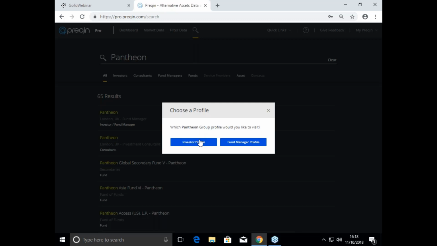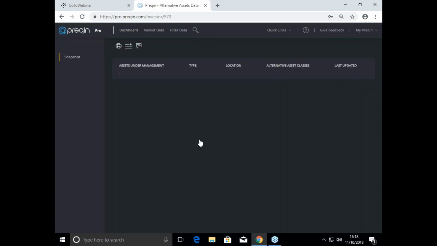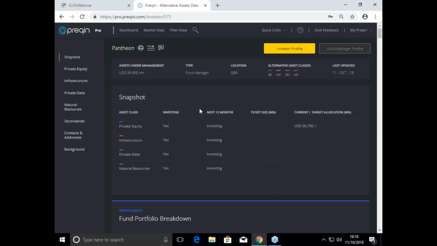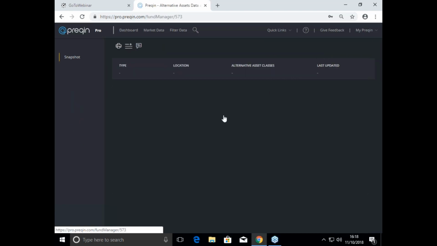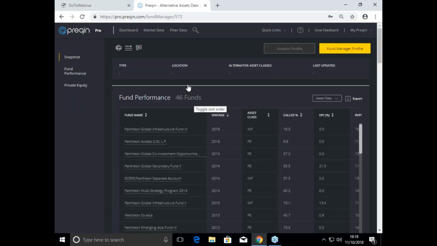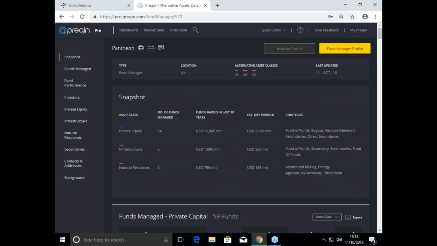At this point, just choose which one you're interested in. It could be you want to see them as an investor, if you're perhaps a fund manager looking to approach Pantheon for potential commitment. But if you're an investor looking at Pantheon as a potential investment opportunity, you can quickly switch back to their fund manager profile and see information on their investment activities as a GP just through this switcher, which sits in the top right-hand part of the page.